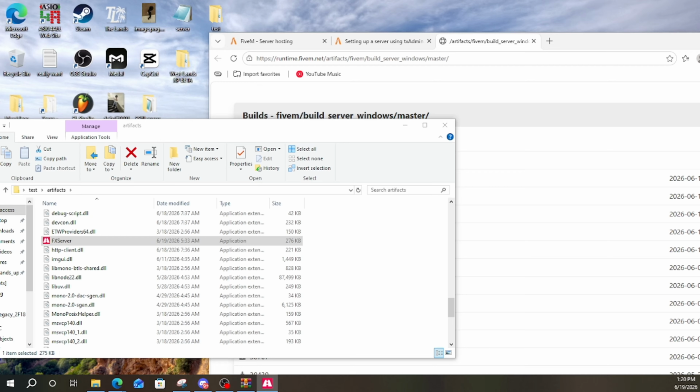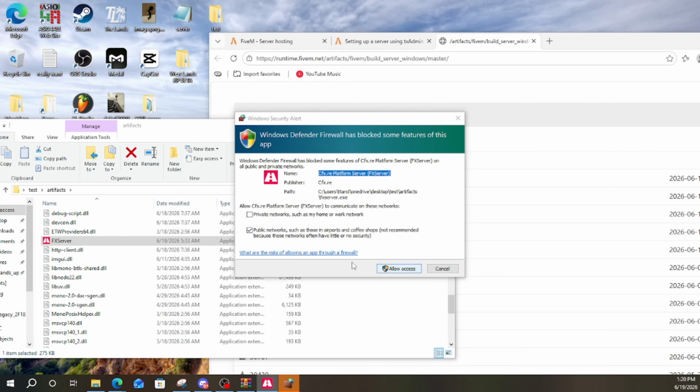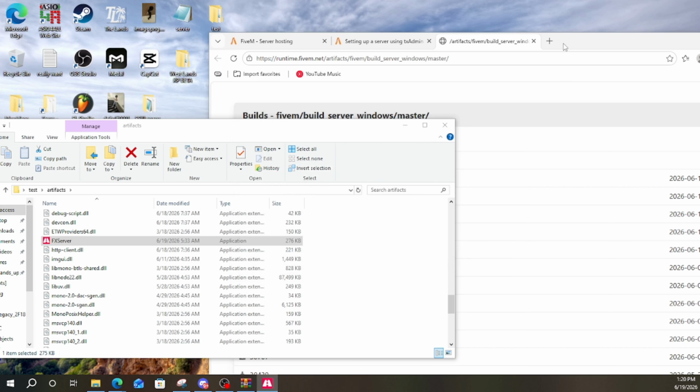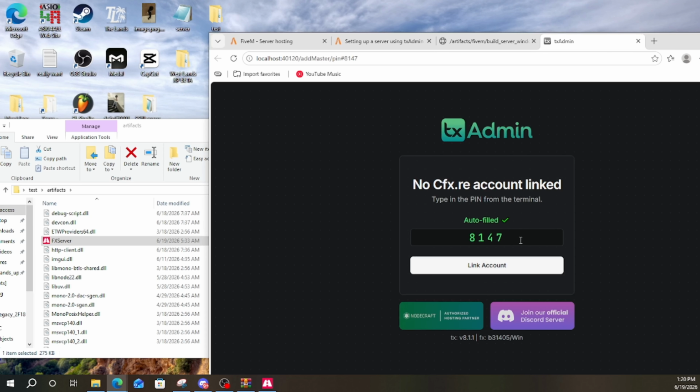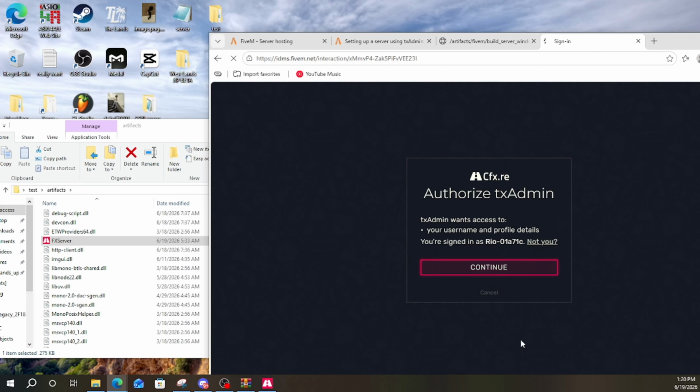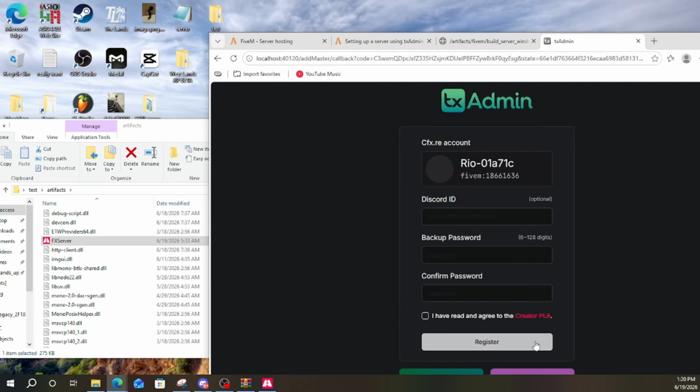So, now it'll show this up. Make sure you allow access. And this is just allowing them to open a web page, which will be this. It'll automatically open this and put the code that's in your FXServer, so you don't have to customize it or anything. So just link account. Boom. Continue.